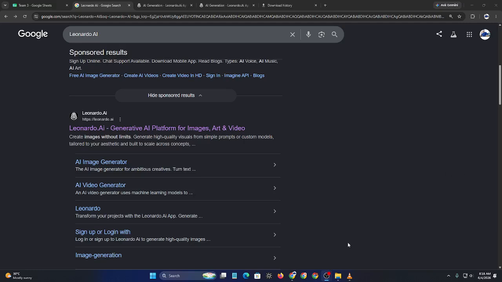Hey everyone, in this tutorial I'll show you how to fix Leonardo AI server errors in 2026. So if you're seeing a server error message, images aren't generating, or the platform suddenly stops responding, here are some common solutions you can try.